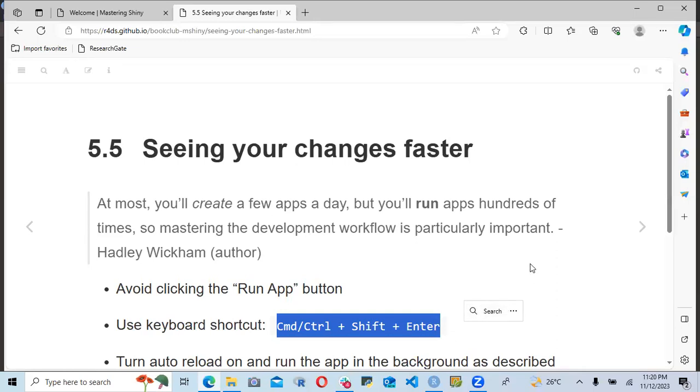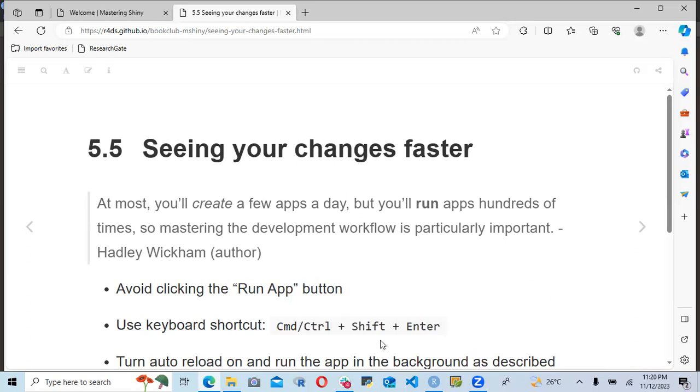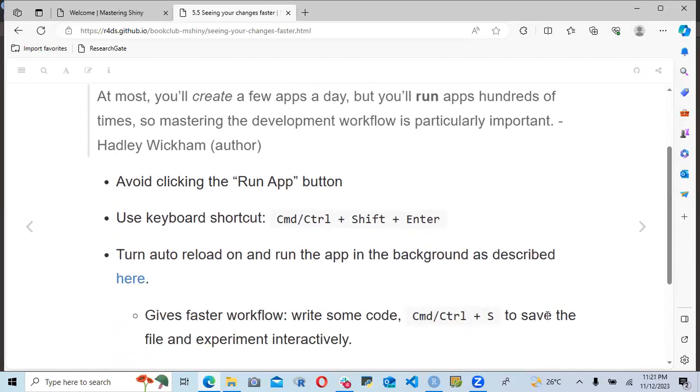So here we have an example whereby we are writing the app. When we are on Windows, we can use Control plus Shift plus Enter to initialize the app. But when we are on Mac, we'll be using Command plus Shift plus Enter. We use that to start the app so that we can experiment with it to see how it is looking. Then if we are satisfied, we just stop the app, then we go back to step one to keep on writing our code.